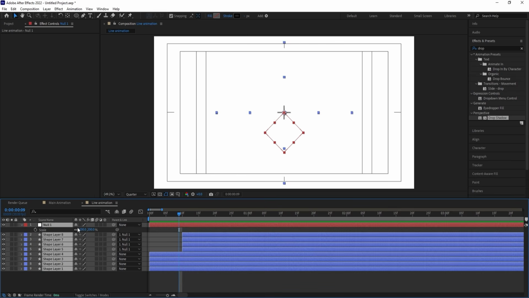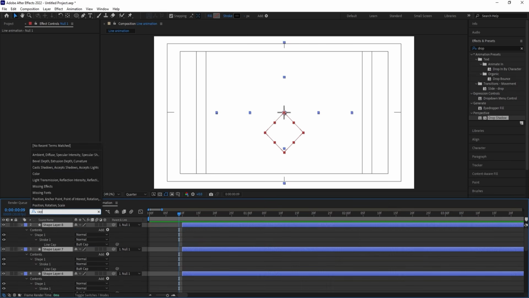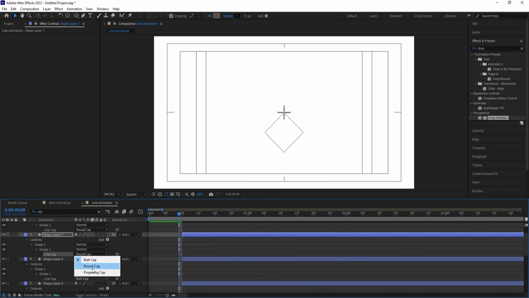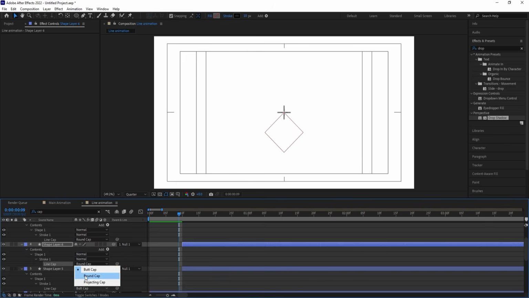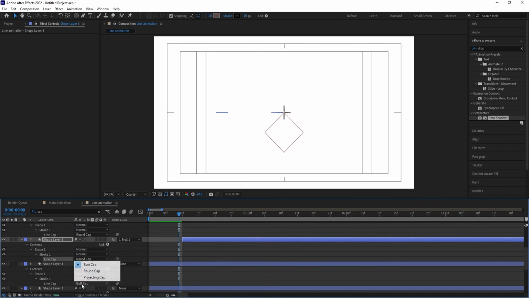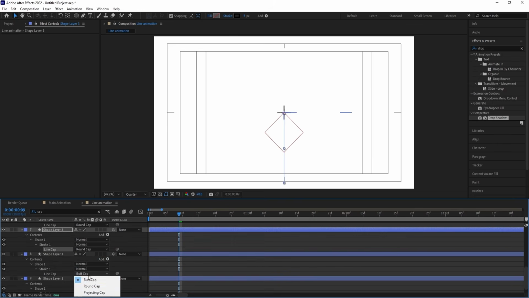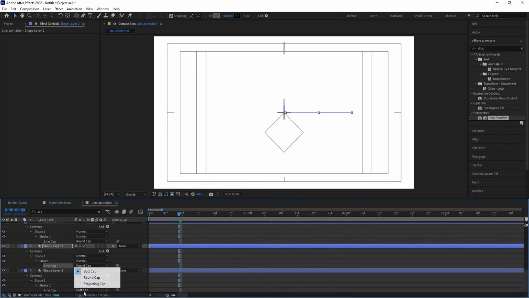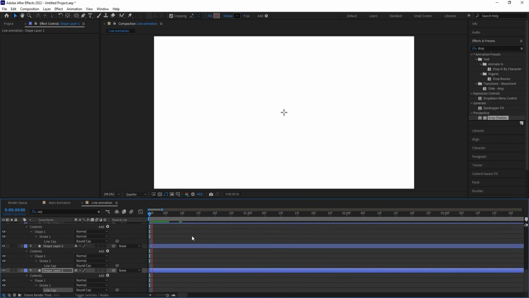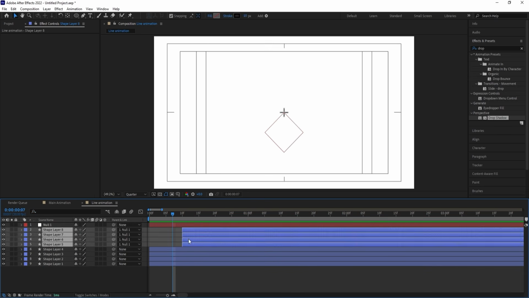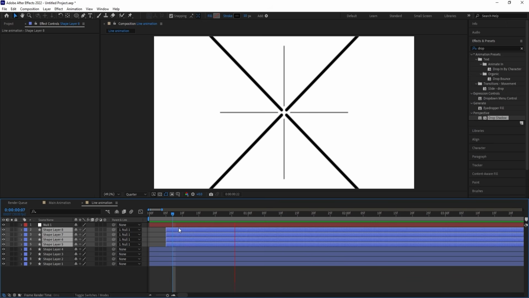Now select all of these layers and in the search option search for cap, and now all the butt caps I'm going to change to round cap. Okay, so make sure to choose round cap for each and every one. So we are going to get a proper animation like this. Hit U. If you want, you can bring this up to 5 frames as well.